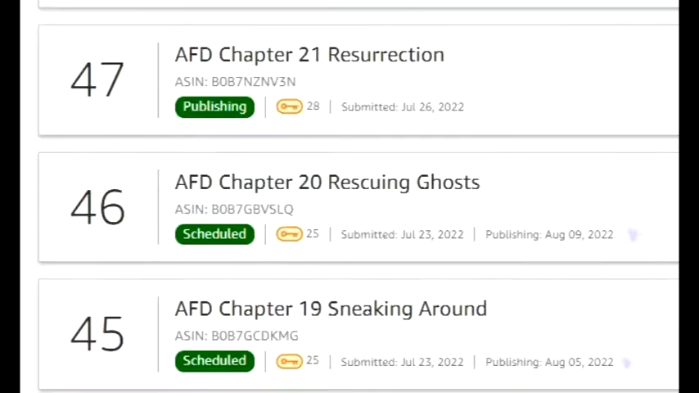Now, this is what it looks like when you have pending chapters. The publishing chapter is waiting for approval, but you see the 2 chapters below it say scheduled. And here on this thing, it tells you the date that those chapters were submitted, July 23rd, but it also, for each episode, tells you the date that those chapters will be published. 1 chapter on August 5th, 1 chapter on August 9th.